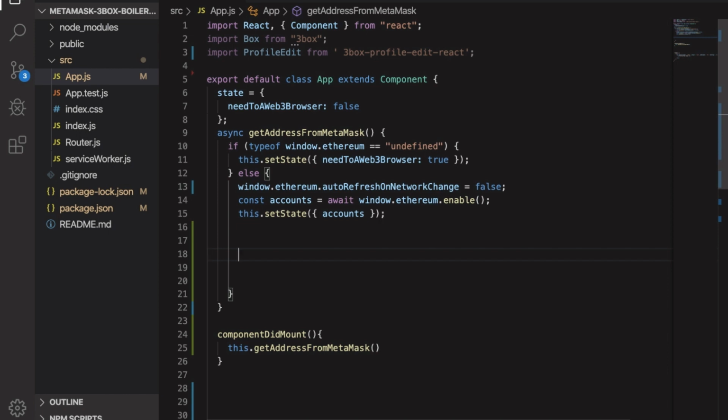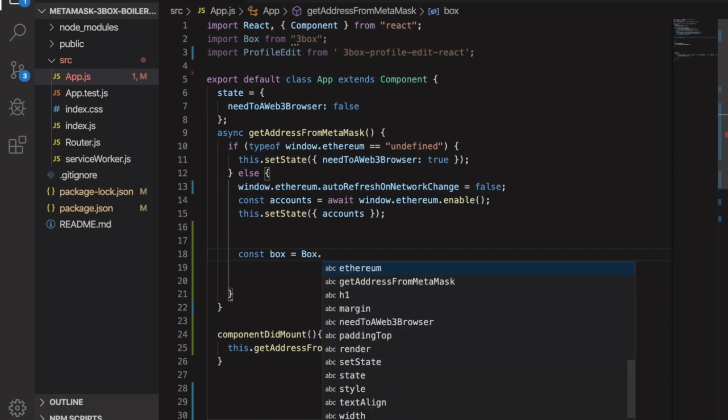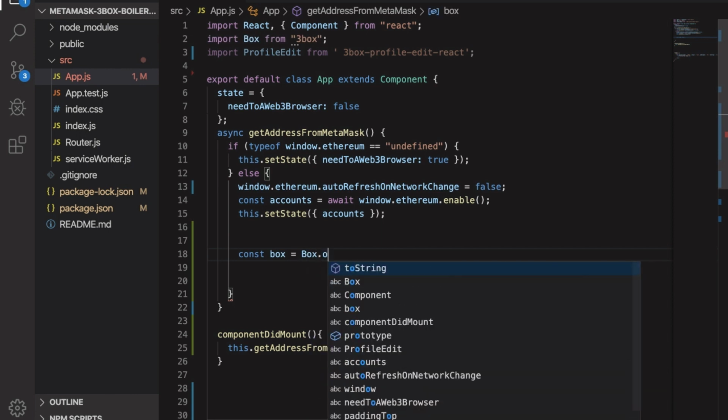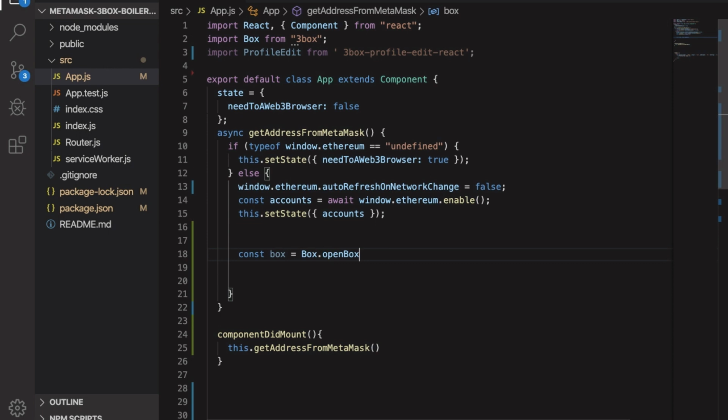So first of all, we'll just create a constant and we'll call it box, and then using the Freebox library, which we imported up here, we are just going to call an open box method on that. So here we have open box. This method is really easy to work with. It only takes two arguments. The first being the user's Ethereum address, and the second being the Ethereum provider that you're working with.